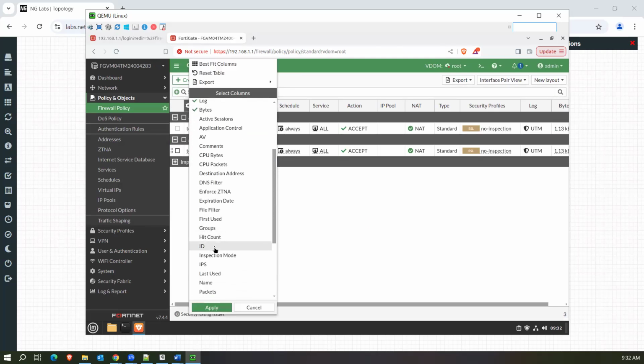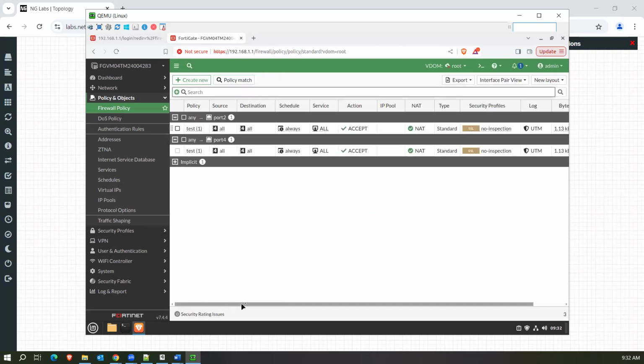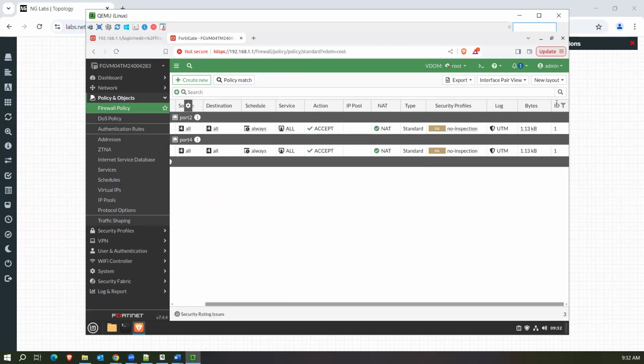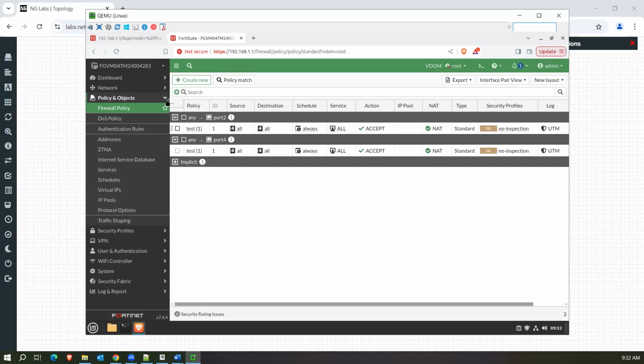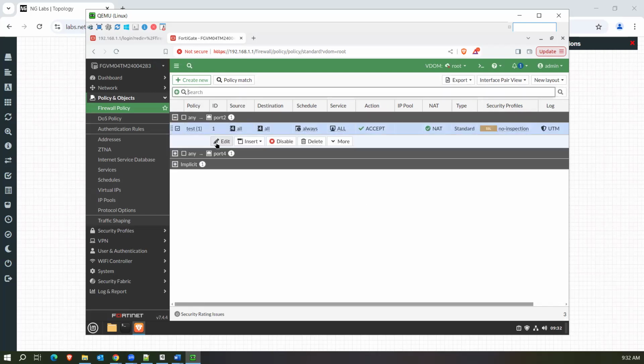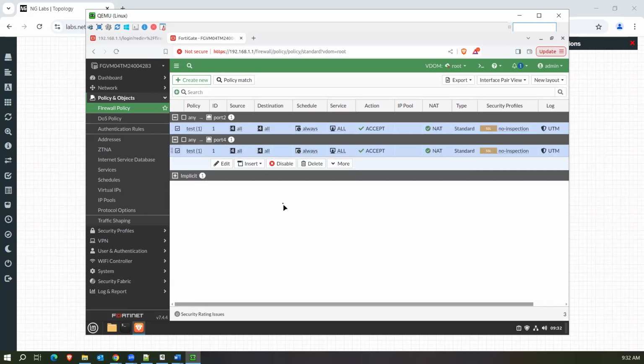Let's enable this ID field and check this. Let's bring it to the front. If you notice here, the ID is common for both the policies. Even though I created only one policy, when it lists in the GUI, it lists it as two different policies. This is because we have selected the view as interface pair view. So it says any traffic going towards port 2, this is the policy. For any traffic going towards port 4, this is the policy.